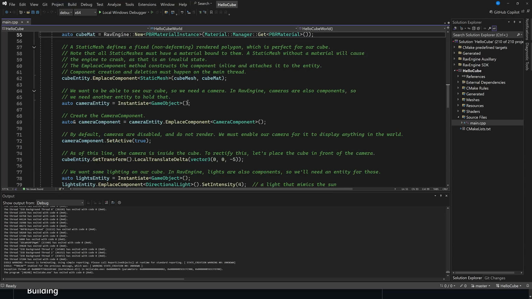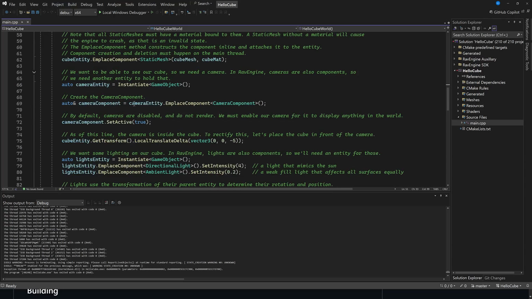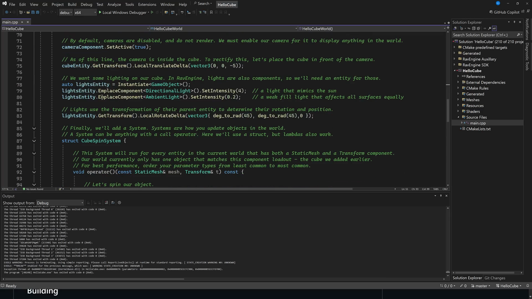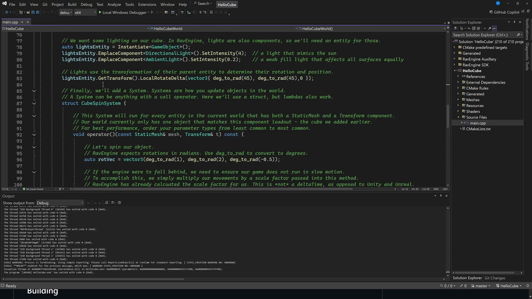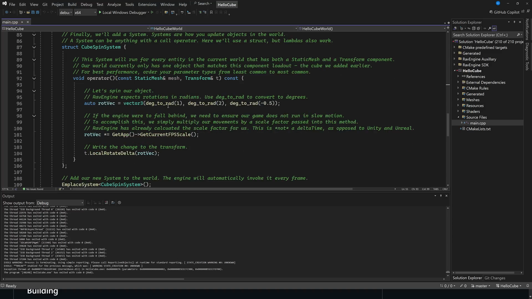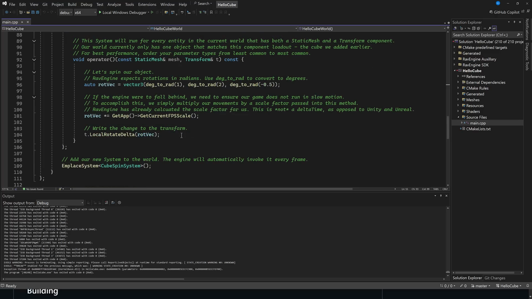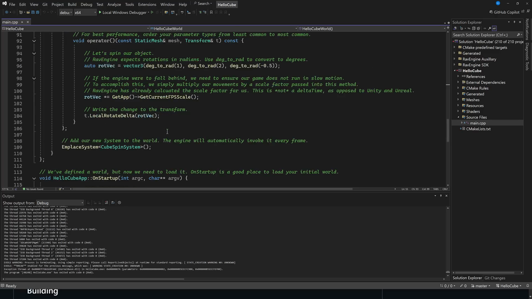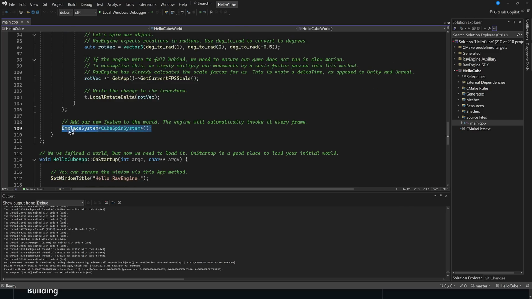You create a camera entity by instantiating a game object, creating the camera entity, again placing a component inside of it, and then you're creating some lights in the world, get transform. And here you can see this is the ECS, this is the S part, or the systems. These are the things that do stuff in an ECS world. This is a callback that's basically going to spin the cube every frame. So here you can see each frame, it updates it a little bit, updates the FPS, and rotates it by a certain amount. And then we add the system into the world.